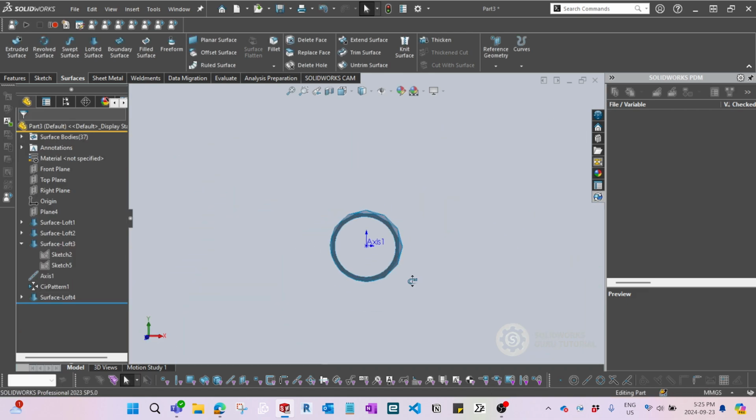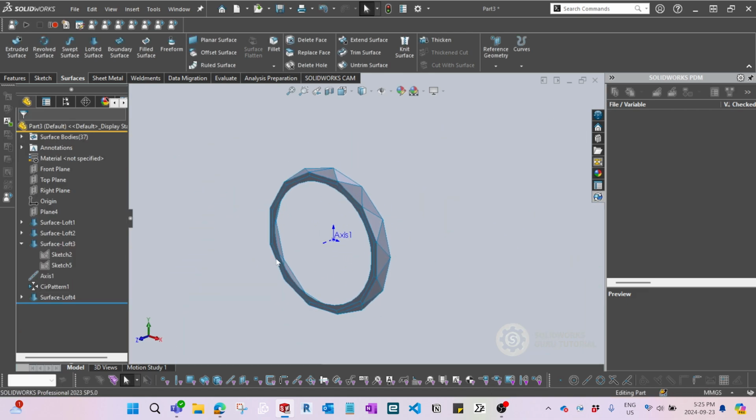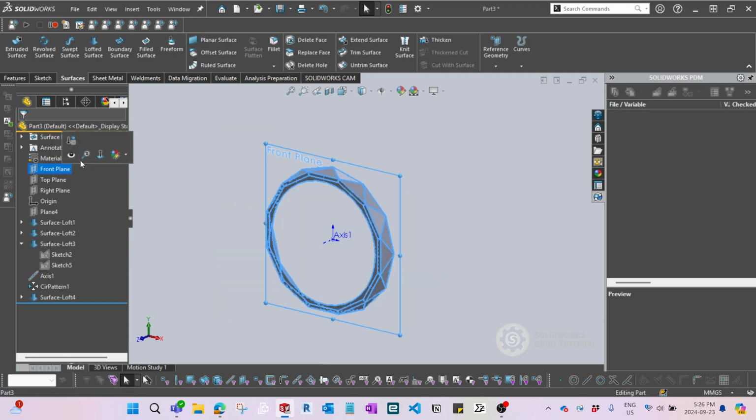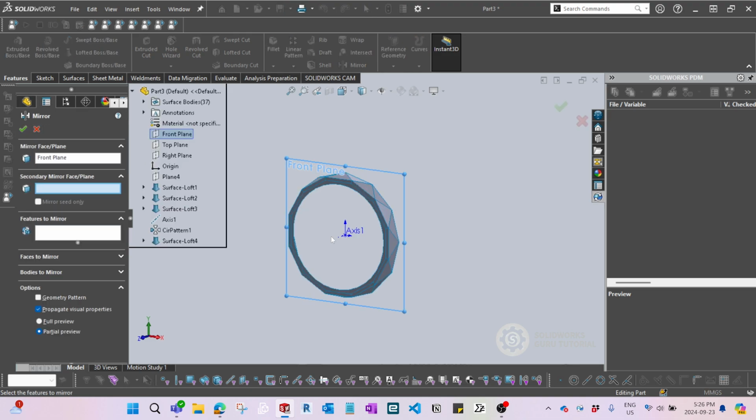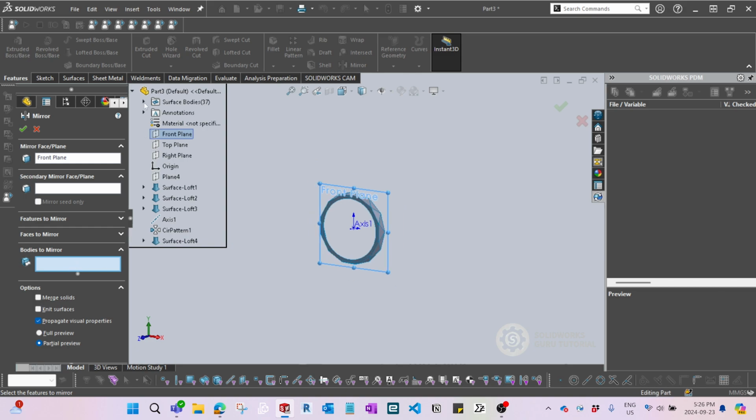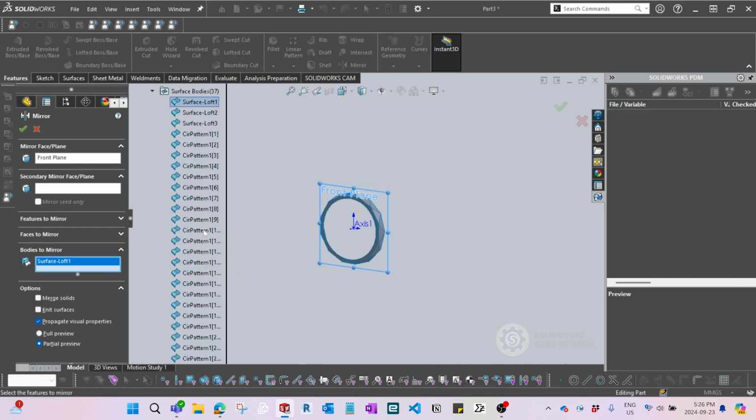This one seems good. And then what I want you to do from here is select the entire surfaces, and then select front plane, and go to feature, go to mirror. Okay, all right, so from here go to the bodies to mirror, and select those entire surfaces.